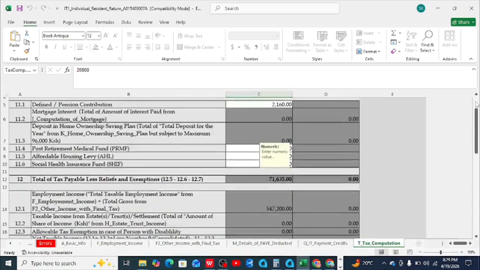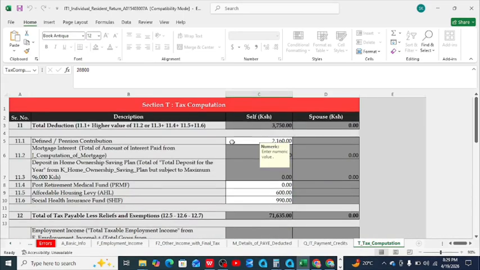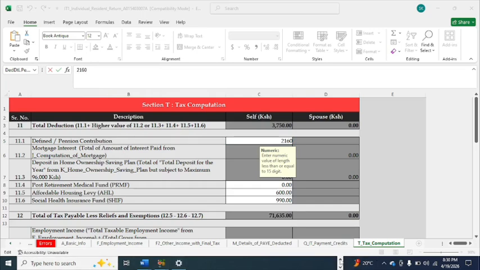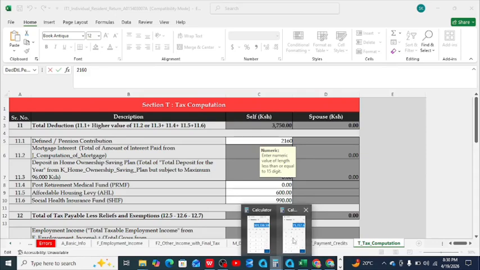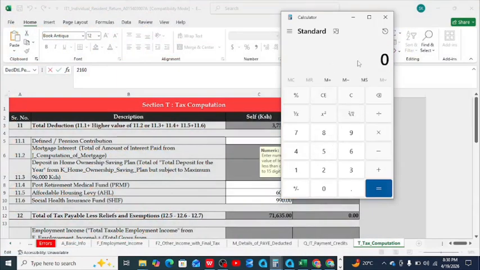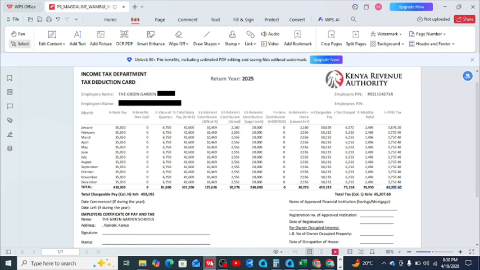Under the tax computation, the adjustment which we need to do first is the adjustment of the pension contribution, which will be the total of the amount from the first salary, which is 2160. Let me get back to my calculator. So 2160 added to the actual amount from the P9 form which was contributed to the pension scheme.